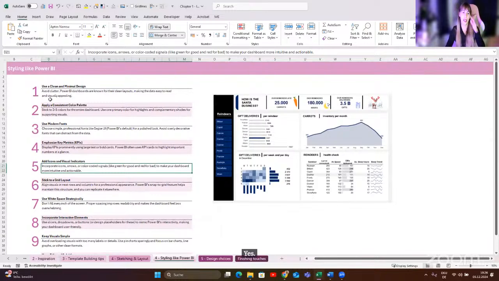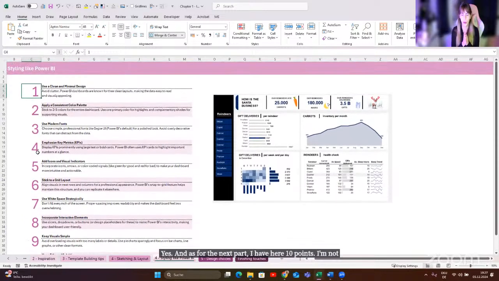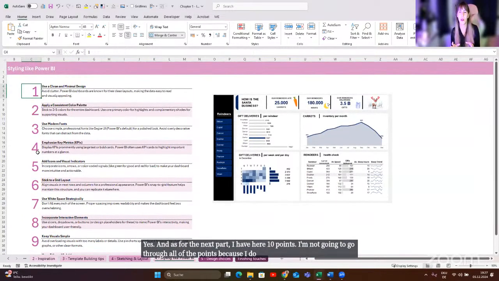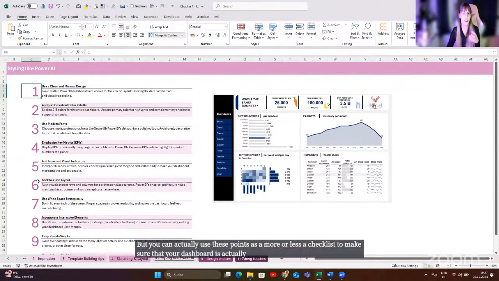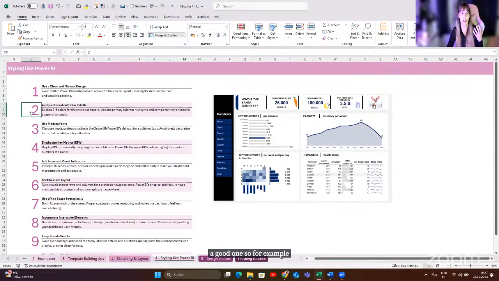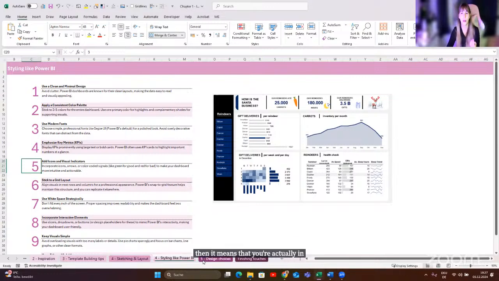Yes, and as for the next part, I have here 10 points. I'm not going to go through all of the points because I do want to show you all of the examples in Excel, but you can use these points more or less as a checklist to make sure that your dashboard is actually a good one. So for example, ask yourself: did I use a consistent color palette? Did I add icons or visual indicators to my dashboard? If you answer most of these questions with yes, then you're on a good way and your dashboard is going to be great.